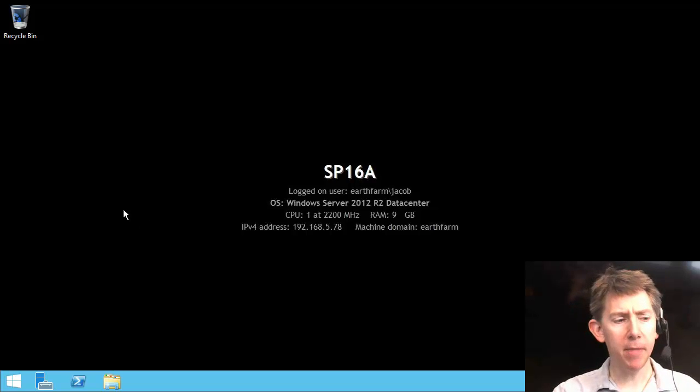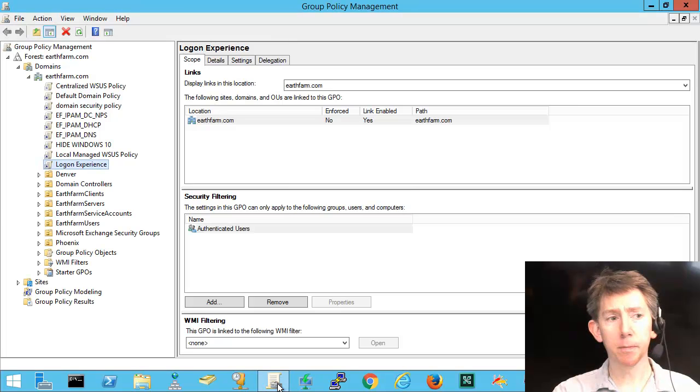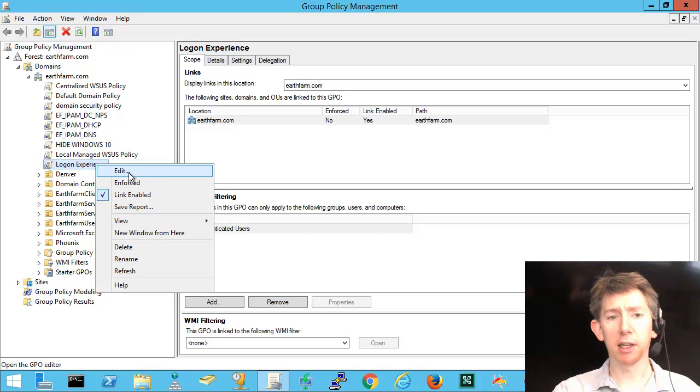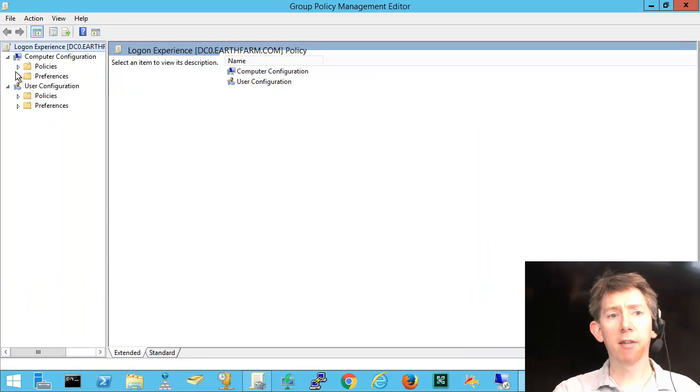Well, let me show you how exactly I'd go about that. I'm going to jump over here to my domain controller. And on our domain controller, we'll launch the Group Policy Management Console. Here in the GPMC, you can see we've got a policy called Logon Experience that is going out to the whole domain. Sounds like a logical place to make a change like this. We'll edit that policy. And of course, what we're talking about is a user experience. So settings are going to be down here under User Configuration.